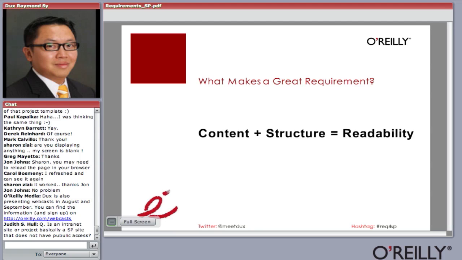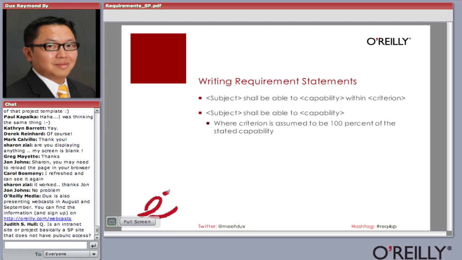So, I'm a person of simplicity, straight to the point, practicality. Every time you write a requirement document, content should be there, the right structure should be there, so it's readable. And here's a structure that I propose for you, and I've been using this. It's simple. Whenever you write a requirement statement, be it a business requirement, user requirement, or system, you should have these components. Subject shall be able to some capability within some criteria.